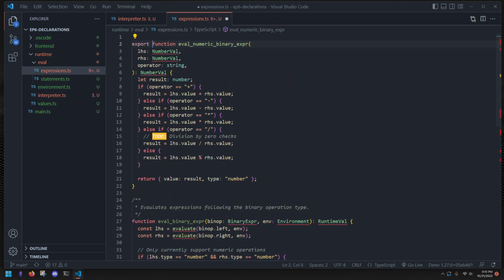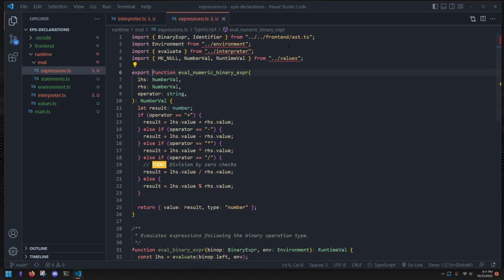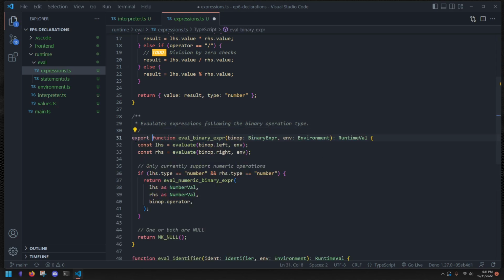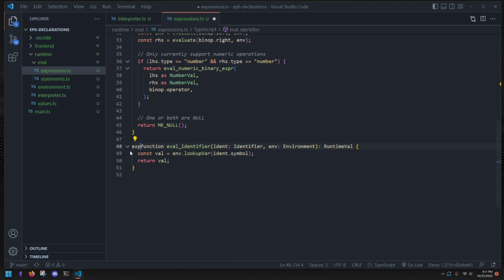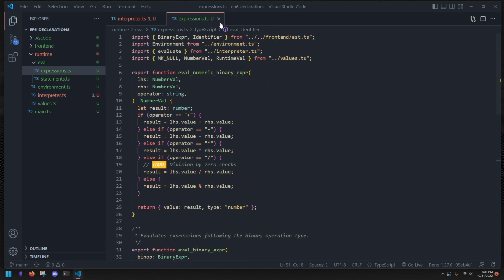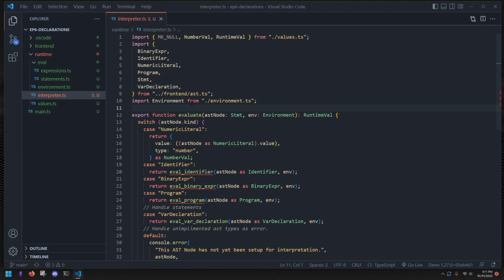Exports function. There we go. Add all missing values. We're going to do .ts, and .ts. And there we go. So now we just need to export these functions for use, as well as right here. There we go. So now we've separated our expressions and our statements.